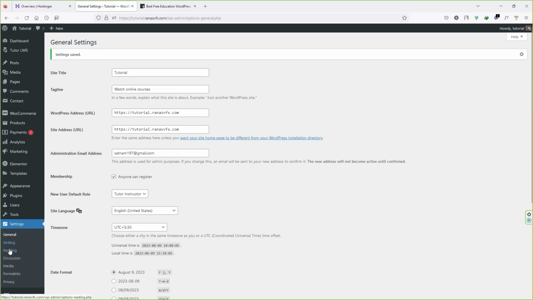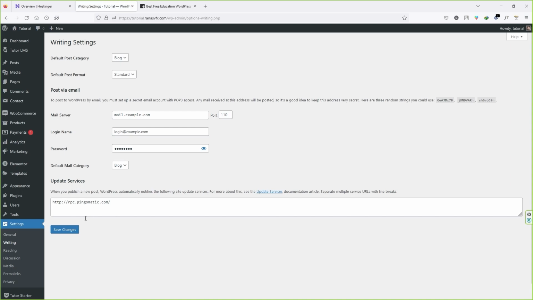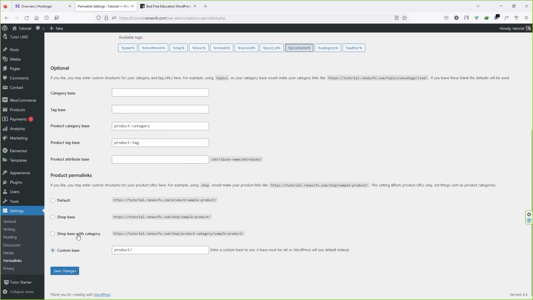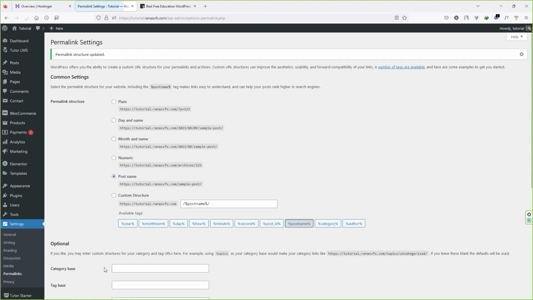Next, we have the Writing tab and Reading tab. Let's look at the Writing tab. There's nothing. You don't need to change anything. Let's go straight to the Permalinks. And here, for best SEO, make sure you select this option right here, Post name, then scroll down and click on Save Changes. The rest of the things are good here.